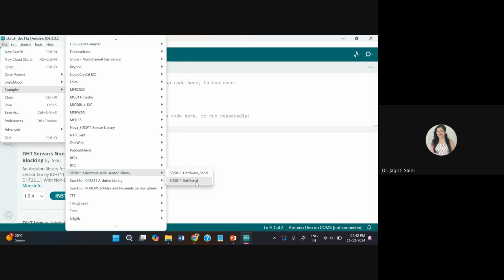But if you remember the pin diagram of Arduino, we have only one TX and RX line, a dedicated line, that is on pin number 0 and 1 of your digital port. So this dedicated TX and RX line on Arduino is called hardware serial. It means it is already available on the hardware, and accordingly we can make the connection. So that we call hardware serial.